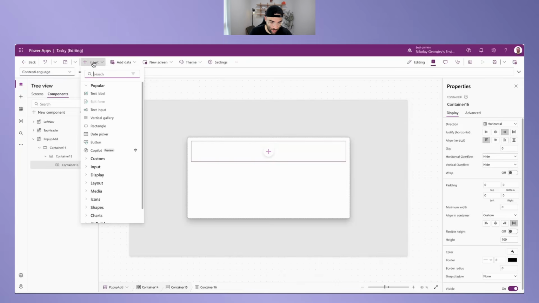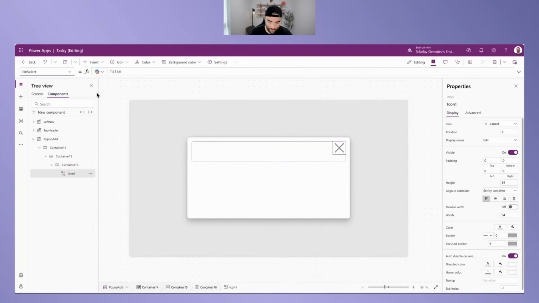And then within here, we're going to insert an icon. It's going to be a cancel icon. So it's going to live right up there. I am just going to change the height. I'll just make it a bit smaller. I'm going to do 30 and 30. I'm going to change the color to our primary color. So it's going to be my theme.primary.